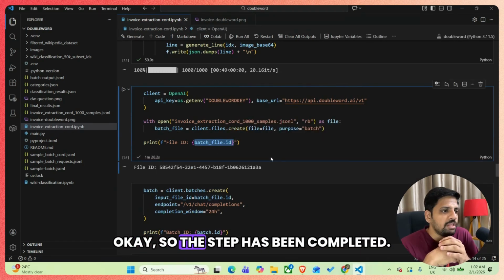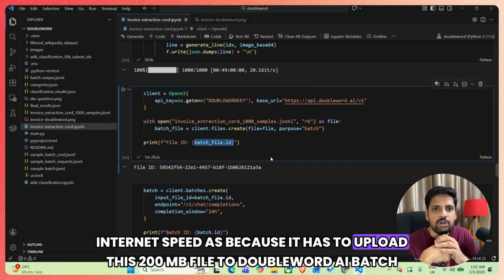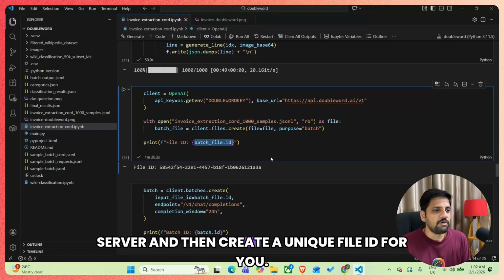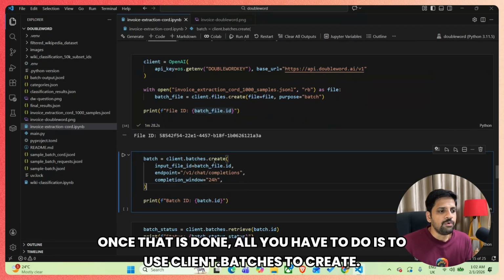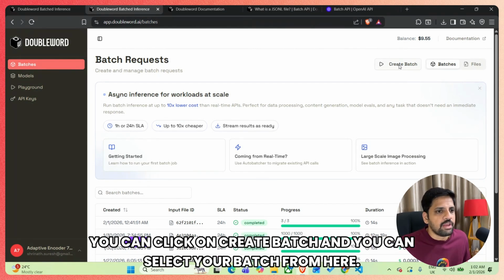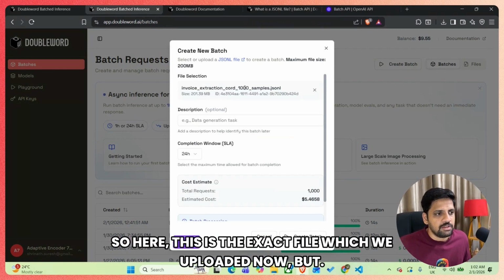Okay, so the step has been completed. This step took around 1 minute and 20 seconds, but it highly depends on your internet speed, because it has to upload this 200 MB file to the Doubleword AI batch server and then create a unique file ID for you. Once that is done, all you have to do is use client.batches.create. Another option is to go to the Doubleword UI website. You can click on create batch and select your batch from here. So here, this is the exact file which we uploaded now.